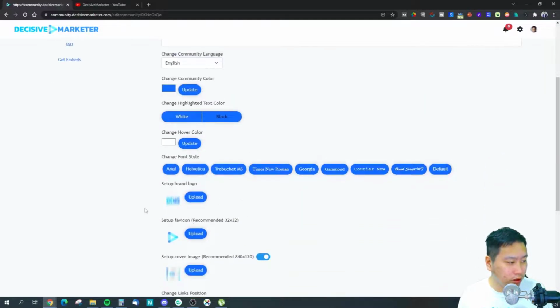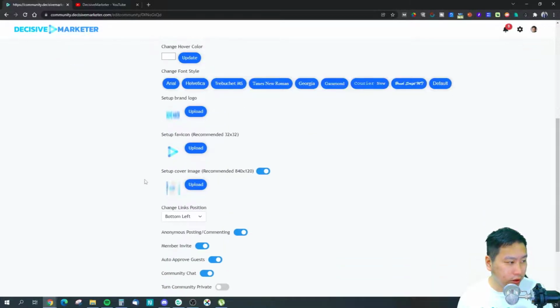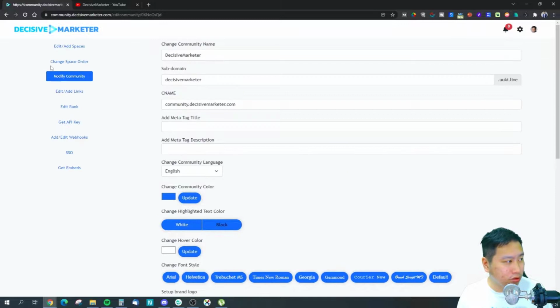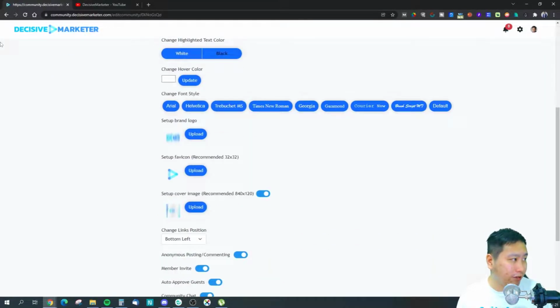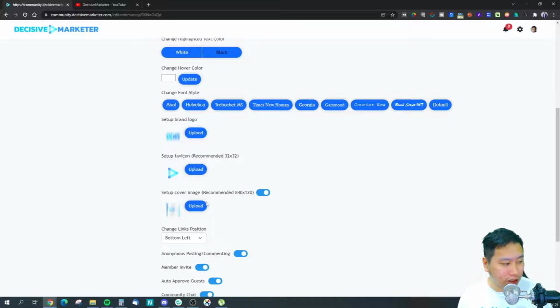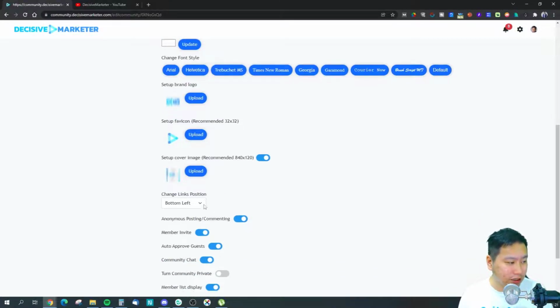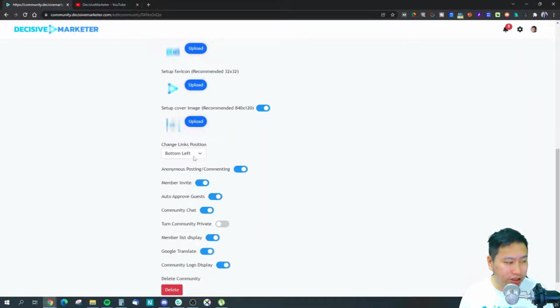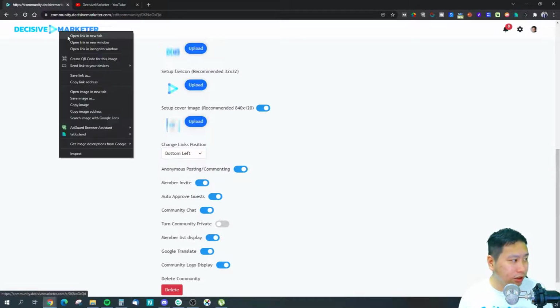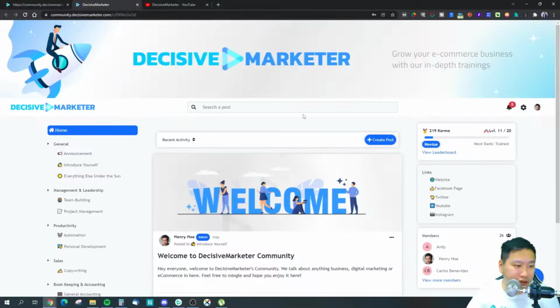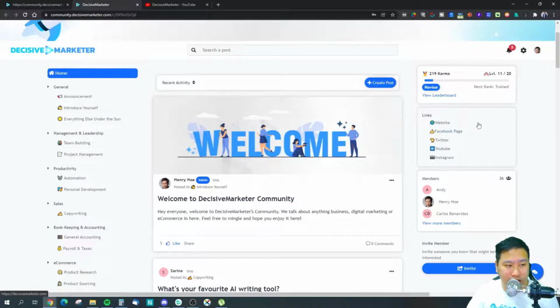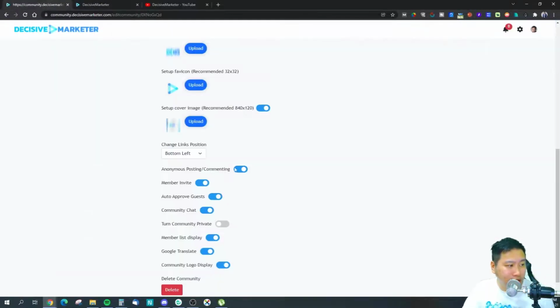Okay, and you can set your brand logo, which is this one right here. You can set up the favicon, which is this one right here. You can set up the cover image, so there's a recommended size as well. And then you can change the links position, right? So you can set the links. What the links are is this one right here, right? This part right here. So you can have them on top.